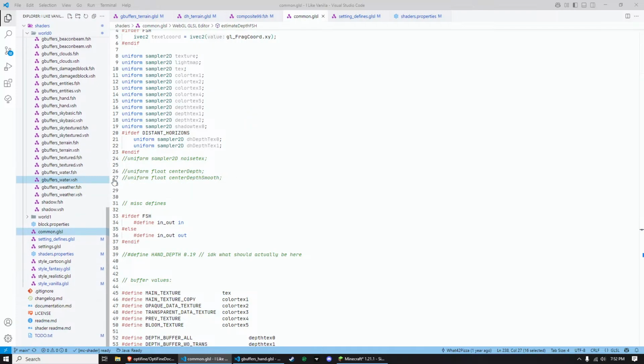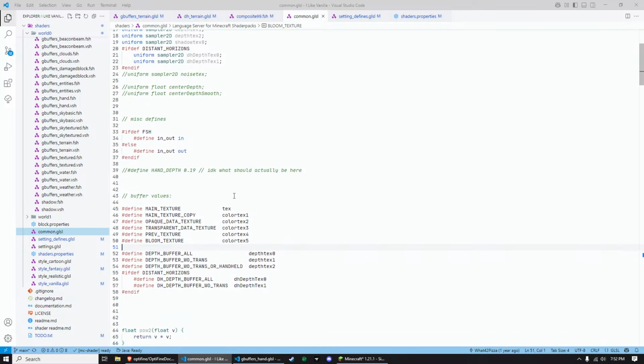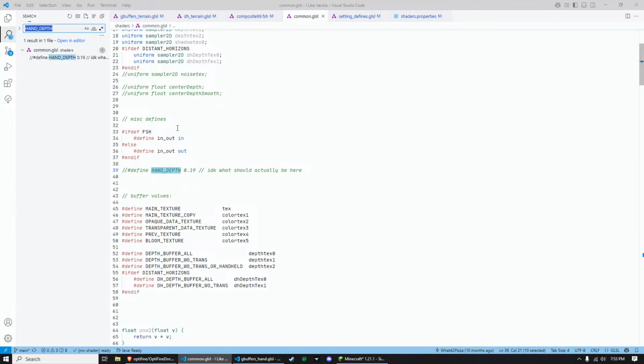Oh yeah, I'm not using color text 6 anymore. I don't think I need to, but yep. I guess I'm not really using this anymore. Might as well delete it.